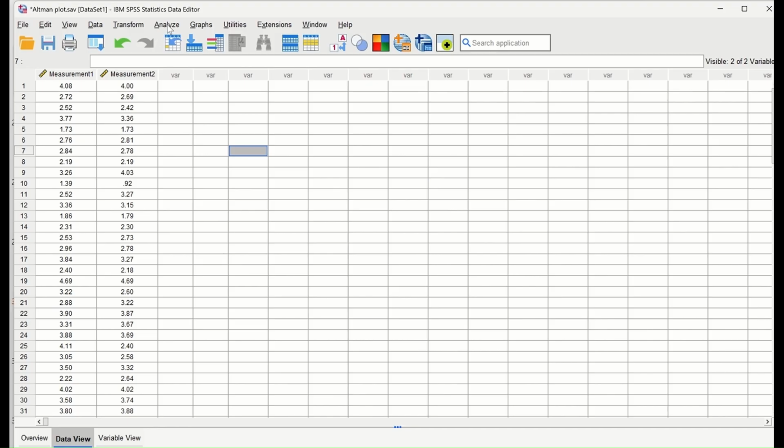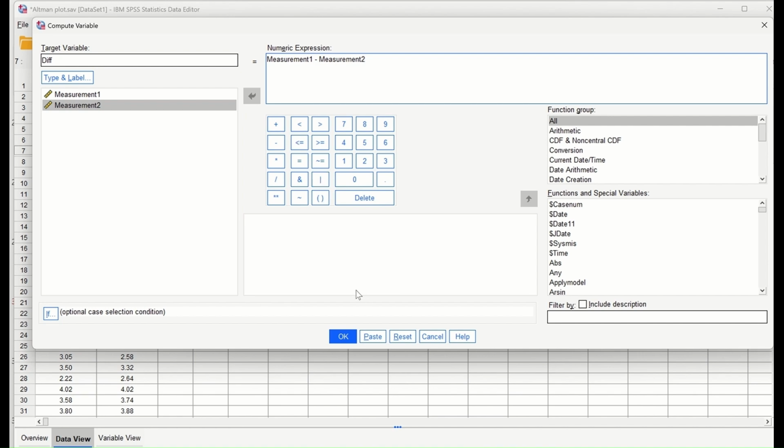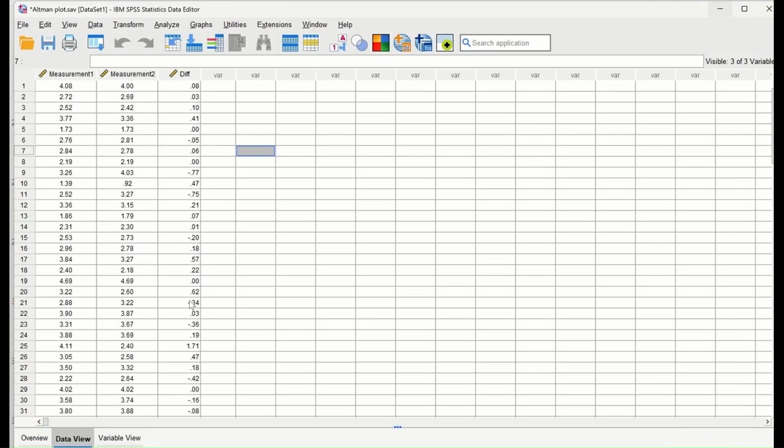The way to do that is to click on transform, then select compute, then generate a new variable and give it a name of diff for differences, and then in the numeric expression select the first measurement, add a minus sign for subtraction, and then select the second measurement and then click on OK, and back again to the data view here. A new variable is generated for the differences from each score in these two variables. The difference is calculated and recorded here.